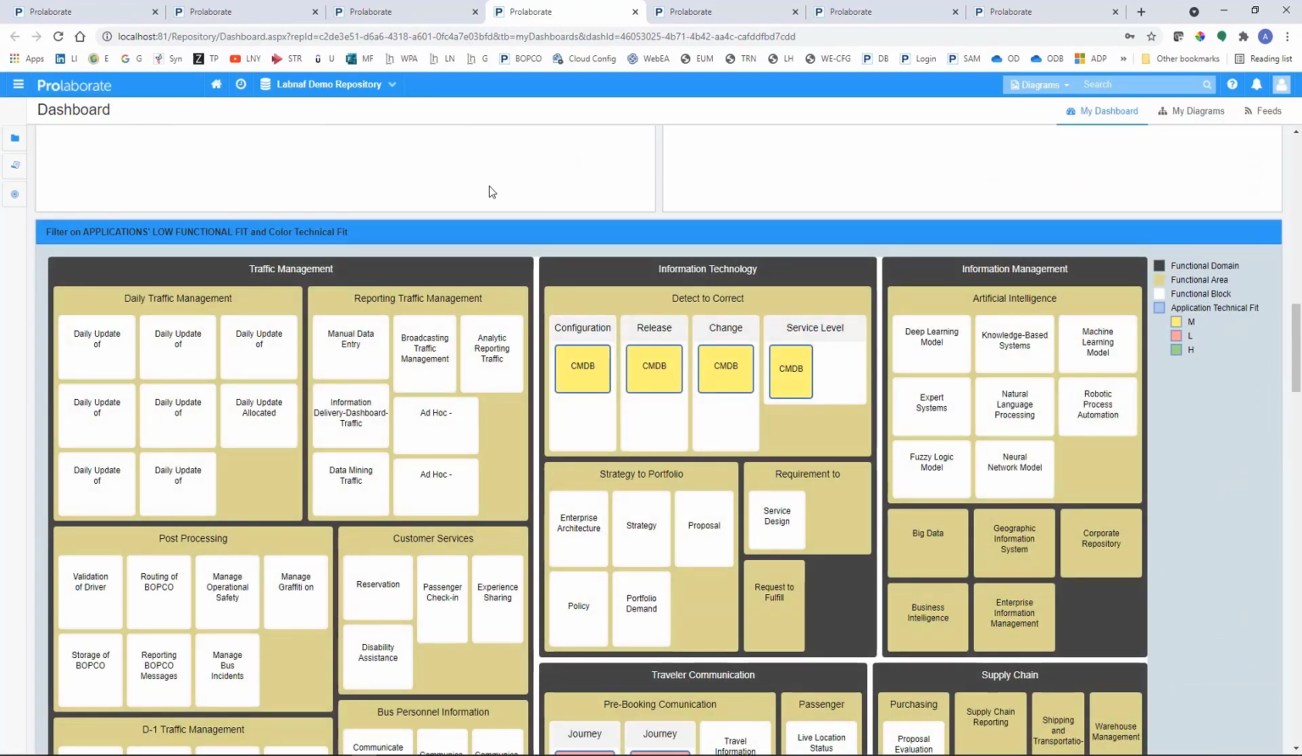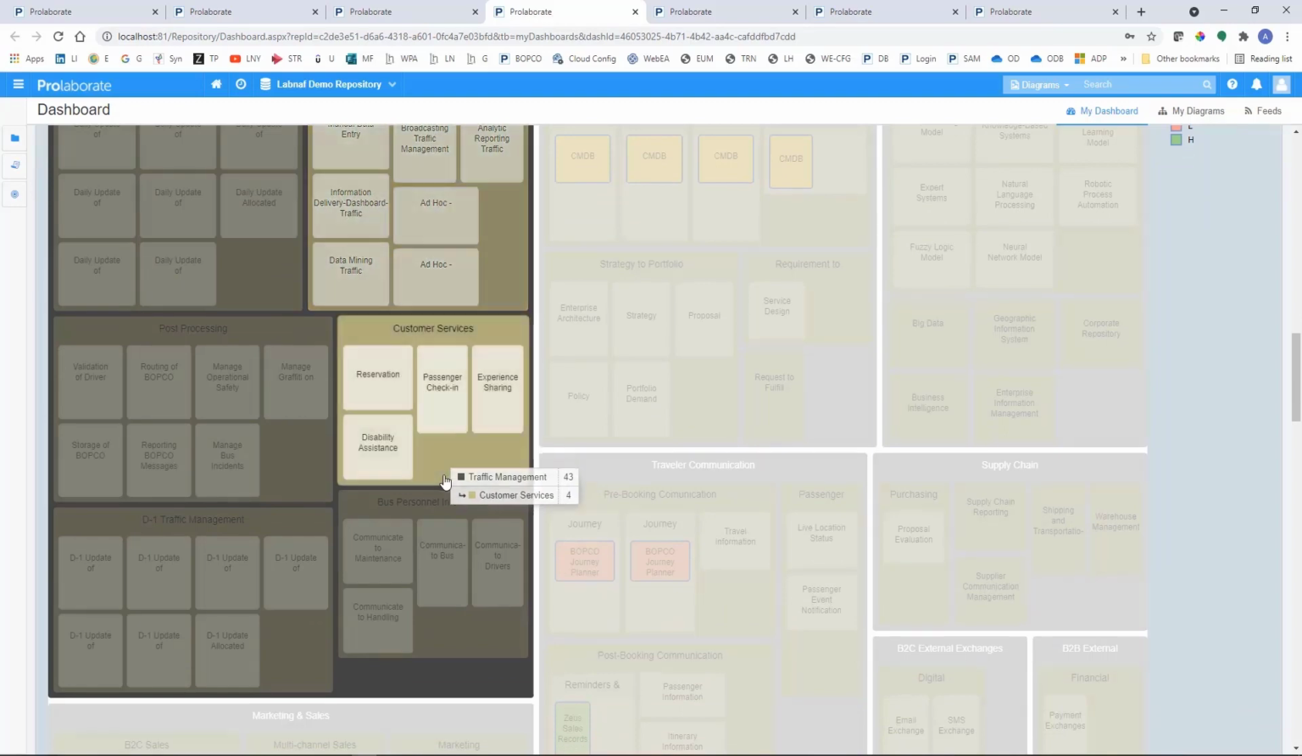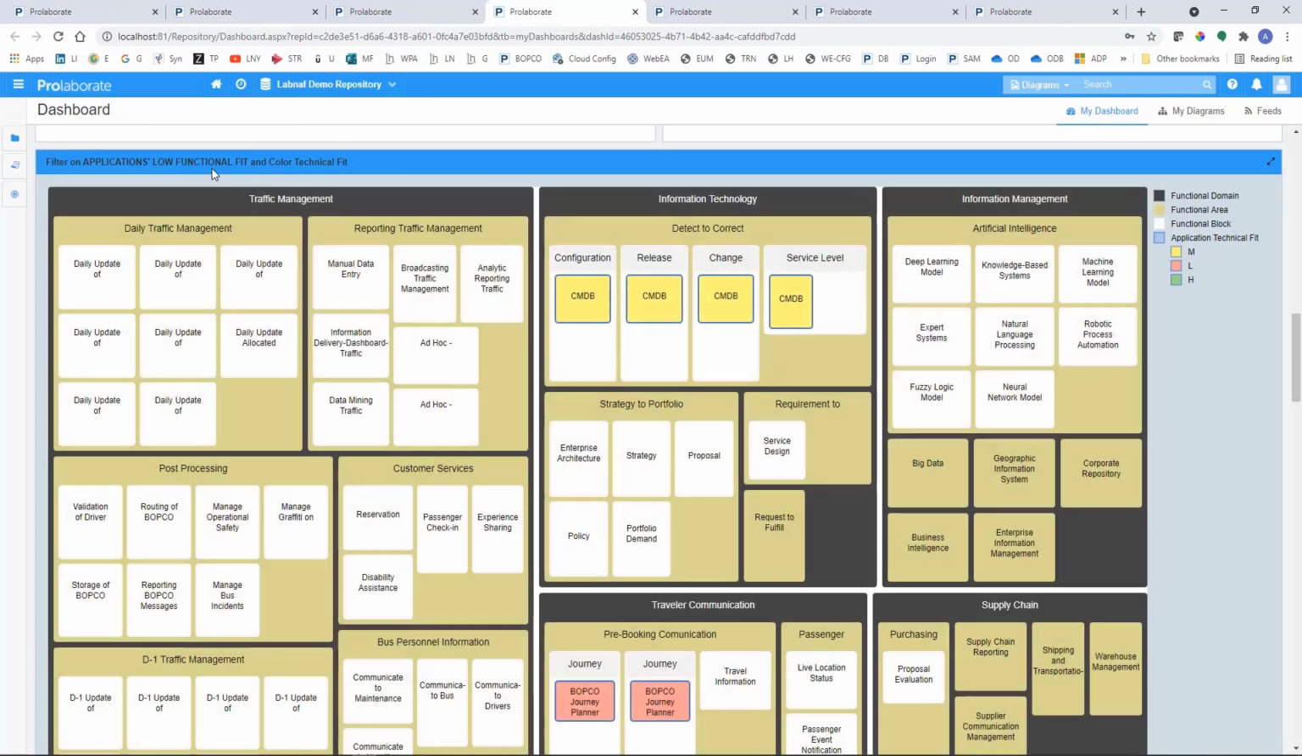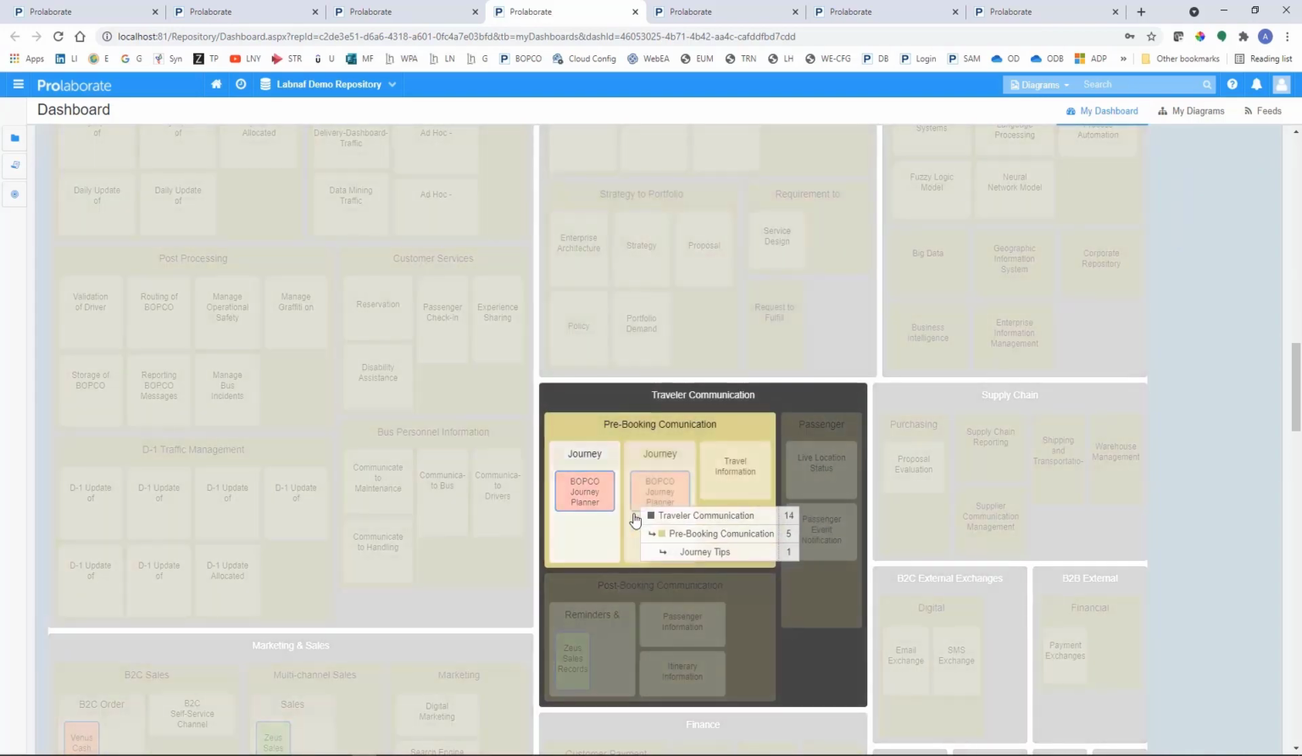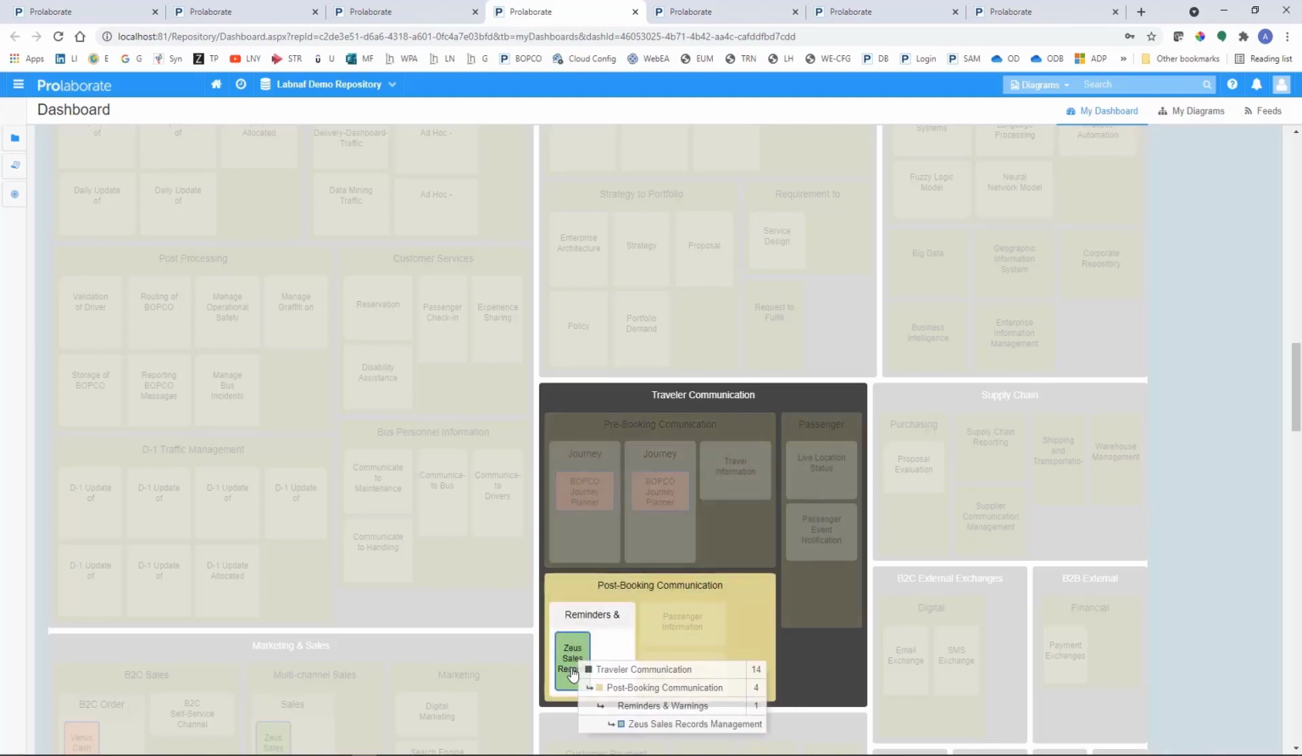So this is another chart based on filter, and here you can see it's filter based on the low functional fit, applications with low functional fit, and we color the technical fit. So for instance, we can see that this one has a low, it's present, so it has been filtered, so it has a low functional fit, but it has also a low technical fit, it's in red. This one, on the other hand, is present, it has a low functional fit, but it has a high technical fit, which means that we could improve that one by adding new functionality.